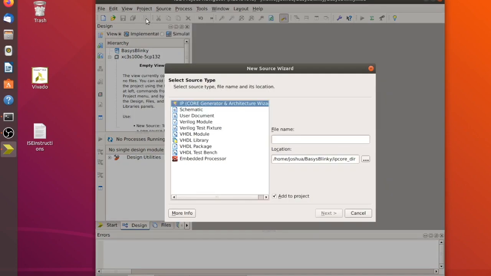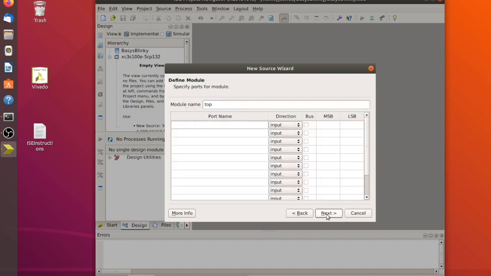So from here, we're going to go ahead and go to Project, and we're going to click New Source. And with this new source, we'll go ahead and just do the Verilog module to start. We'll call this our top module, and click Next. Now we're going to need inputs and outputs. You can do this here, or you can do this later in the script.